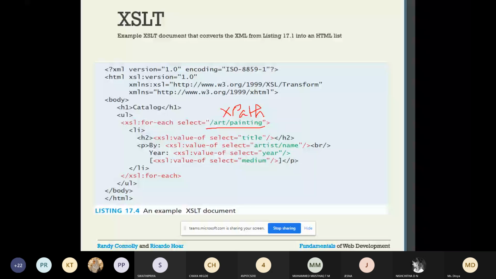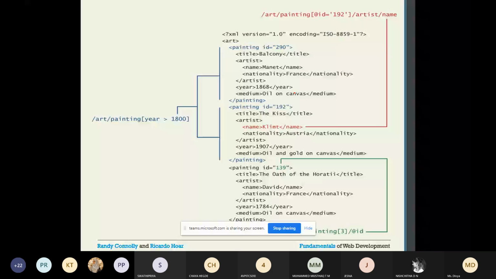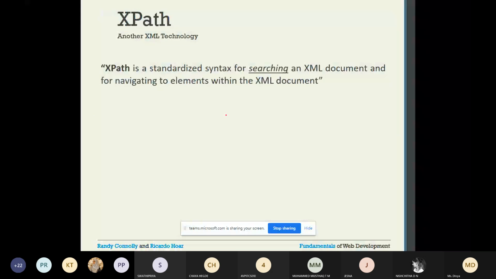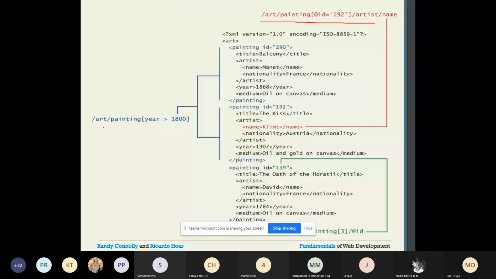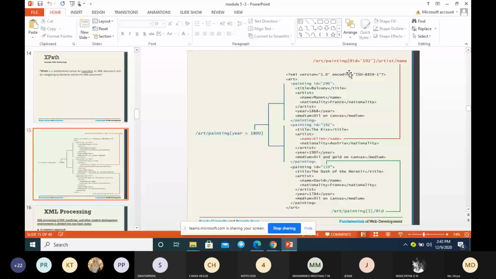Here XPath is a standardized syntax which is used for searching an XML document and for navigating to an element within an XML document. Look at this example. If I write this XPath, something like this is an example for XPath. We have around three examples you can see: green color, red color, and blue color. Three examples.